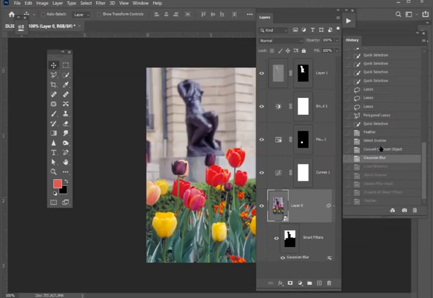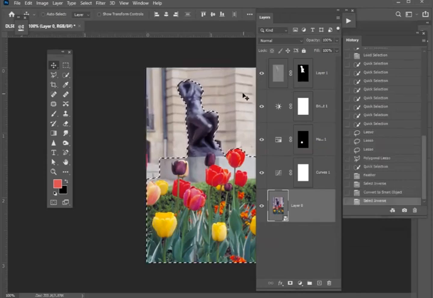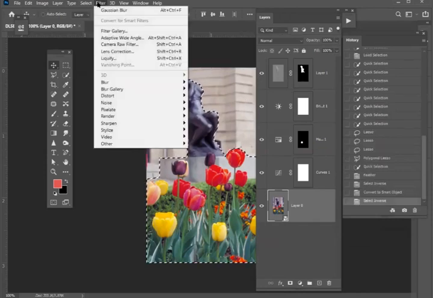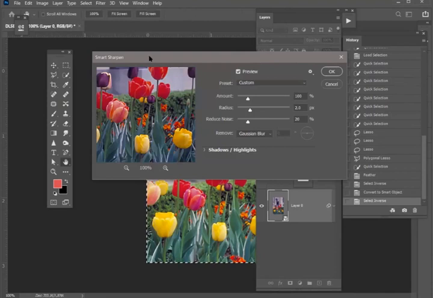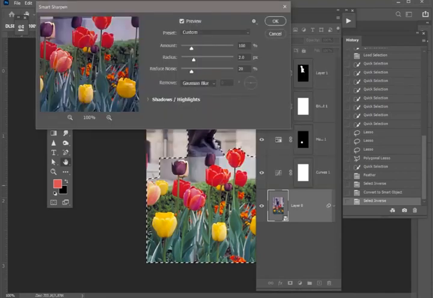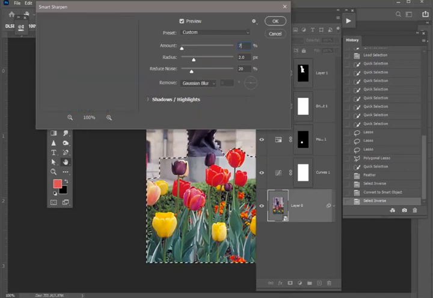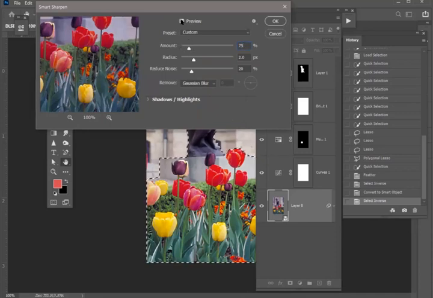I can go back to the smart object before I added the Gaussian blur. Command Shift I, invert the selection, filter, sharpen, smart sharpen. That looks a lot crisper. As a matter of fact, it looks too crisp. I might try like 75%. Turn the preview on and off. Okay.